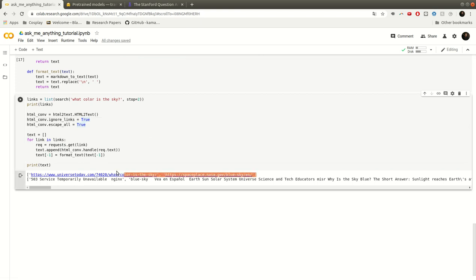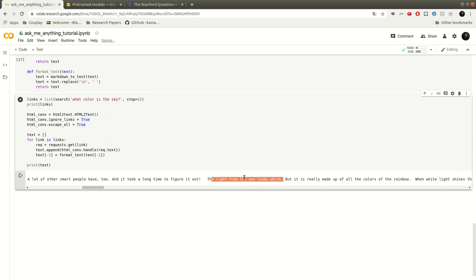So these are our links. I don't know why this is unavailable. However, if we look here, we can see, I don't know why there's a little Spanish, but, oh, view in Spanish, I see. We can see that this is much clearer now. It's a lot of just standard text, something that we can understand. The light from the sun looks white, but it's really made of all colors of the rainbow. Cool. Good to know. And it's looking pretty good. So we've got our text formatted.